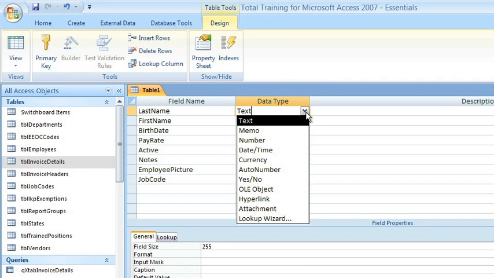In the currency data type, you can store dollar figures, so this would be a good example for our pay rate field. The next one down is auto number. An auto number is a unique value generated by Access for each new record. When you create a new record, Access will either increment or assign a random number to this field. Yes/no is a Boolean true-false data type. Access stores the numeric value of 0 for false and -1 for true.